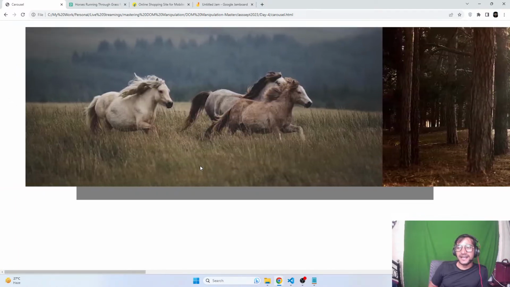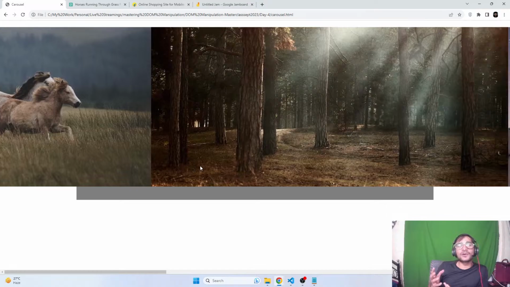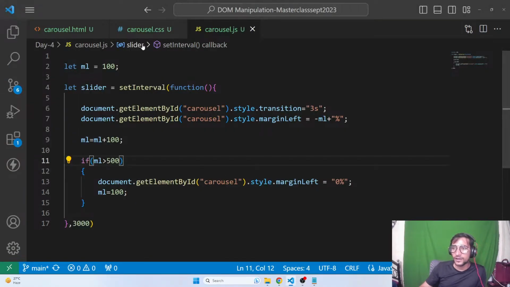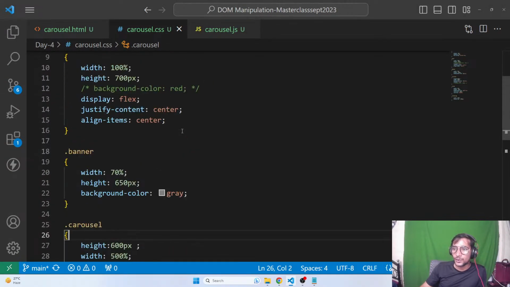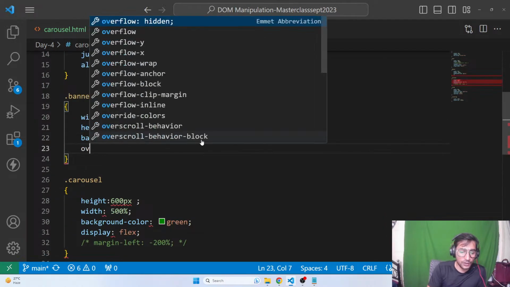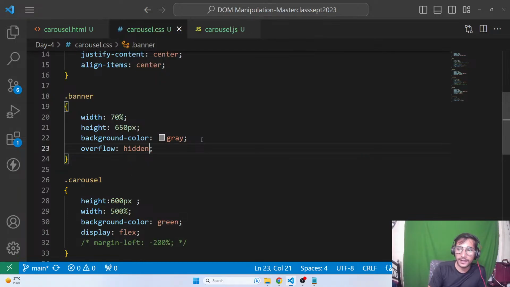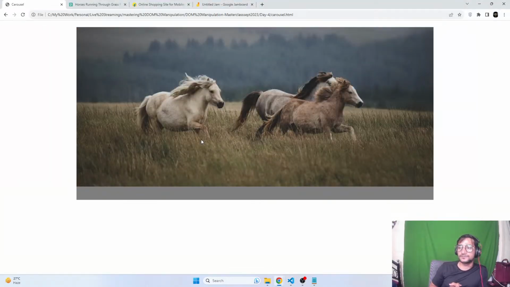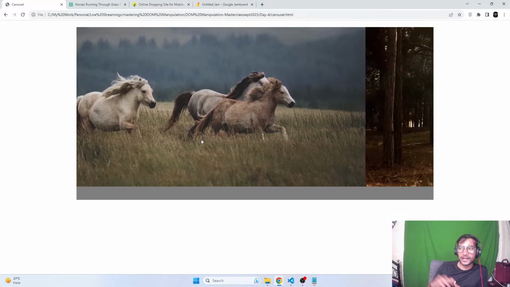But now guys, it's going back to first, but it's not looking that good. Because see, if I go to Carousel, and let's say we go to our banner, and whatever is overflowing, we hide it. So overflow hidden. Now see, it will look like this. Focus guys, focus here. Now it will look like a proper slider, see.